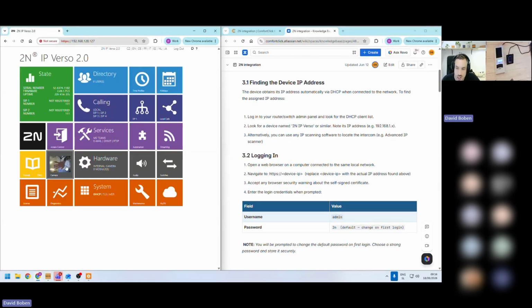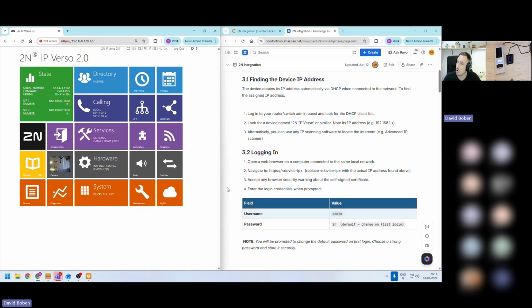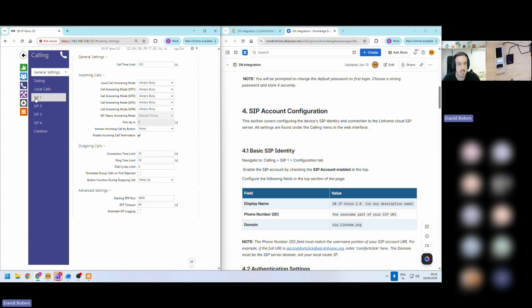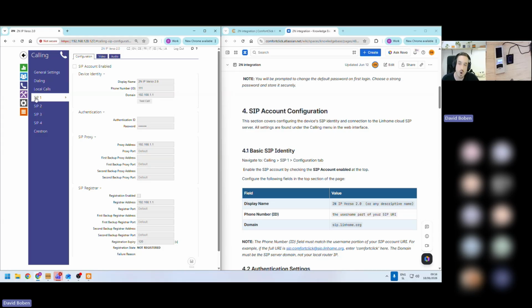So the camera, we are connected and working. And all I'm going to do is just follow on with the instructions. First of all, we need to add our SIP account or our SIP server. So we're going to go to calling, and then we are going to select SIP1. So we're going to be using the SIP1 account.